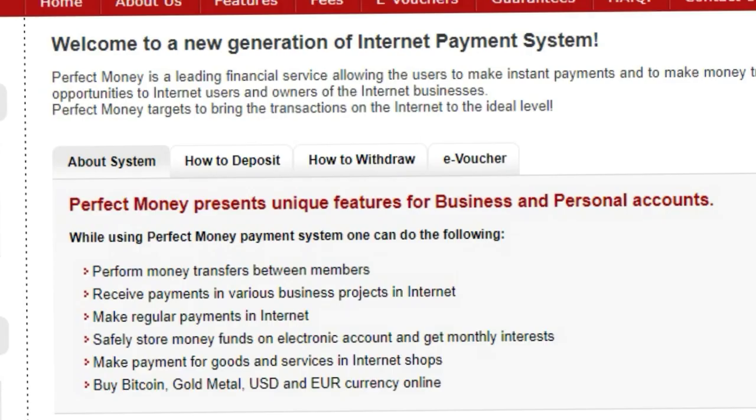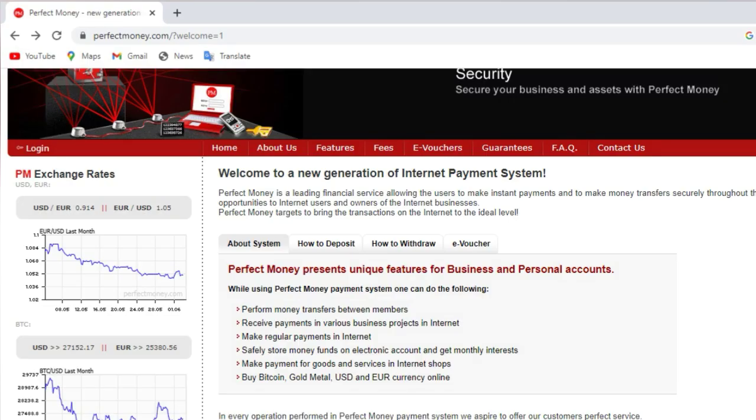Perfect Money is a leading financial service allowing users to make instant payments and money transfers securely through the internet, opening unique opportunities to internet users and owners of internet businesses. So this is what this platform is about.